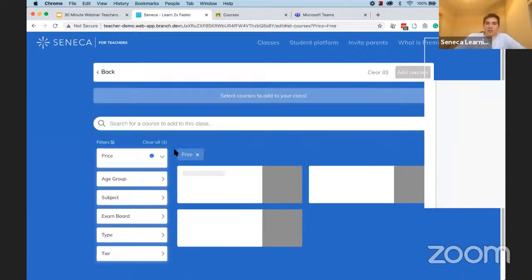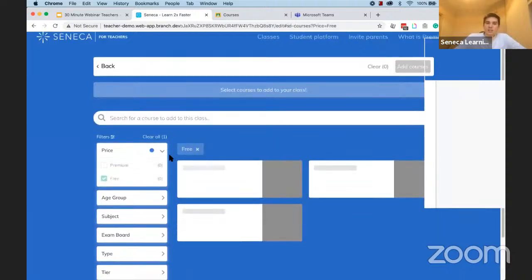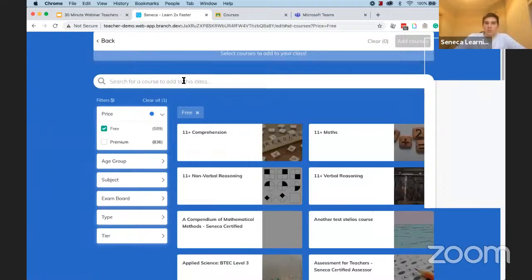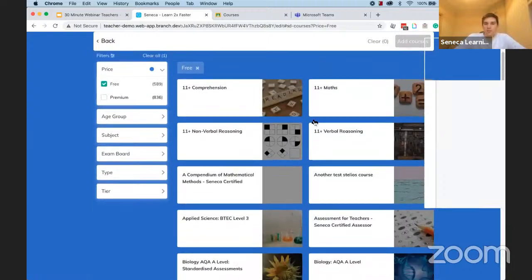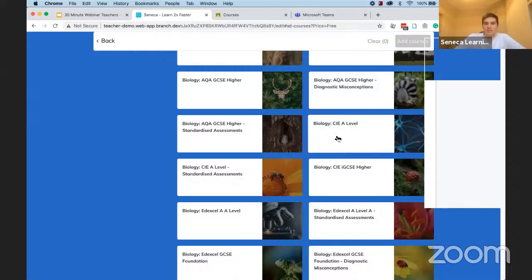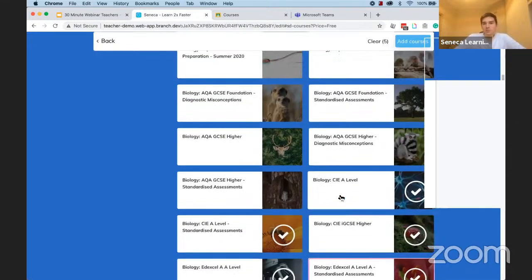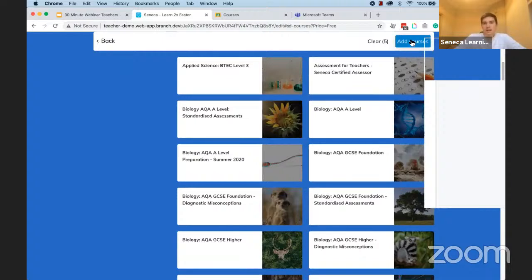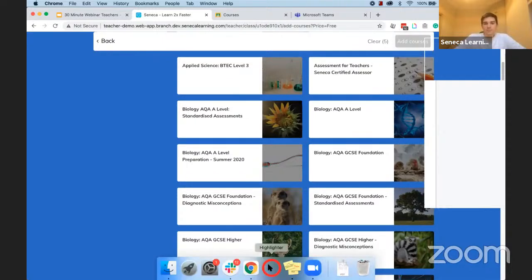So I can go in here, I click Add Courses, I can use these filters down the side here or the search bar at the top, and I can just go and select the different courses that I want to add. So let's add these 5 biology courses as an example, and then I just click add courses at the top here.